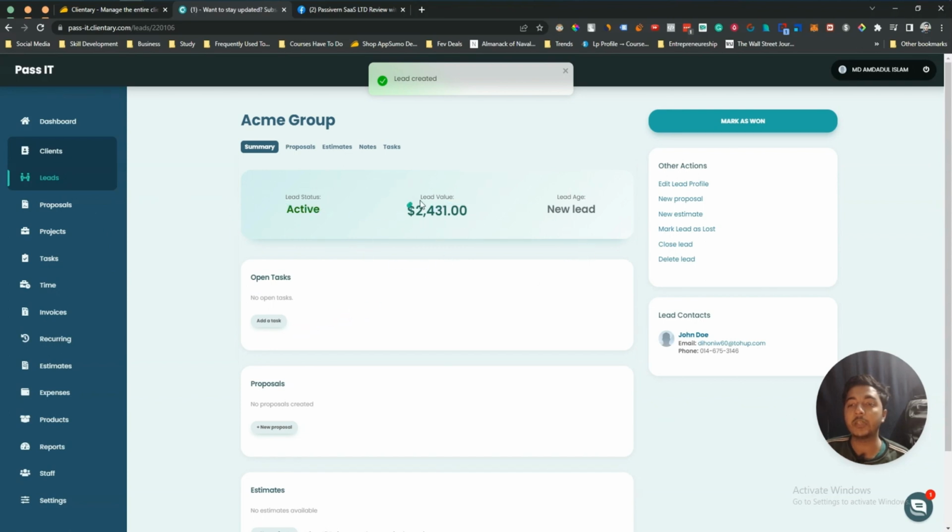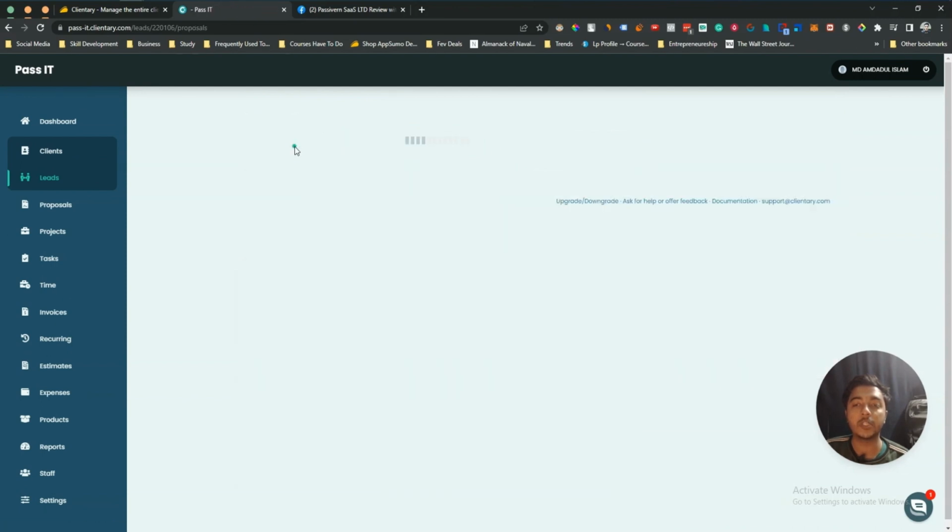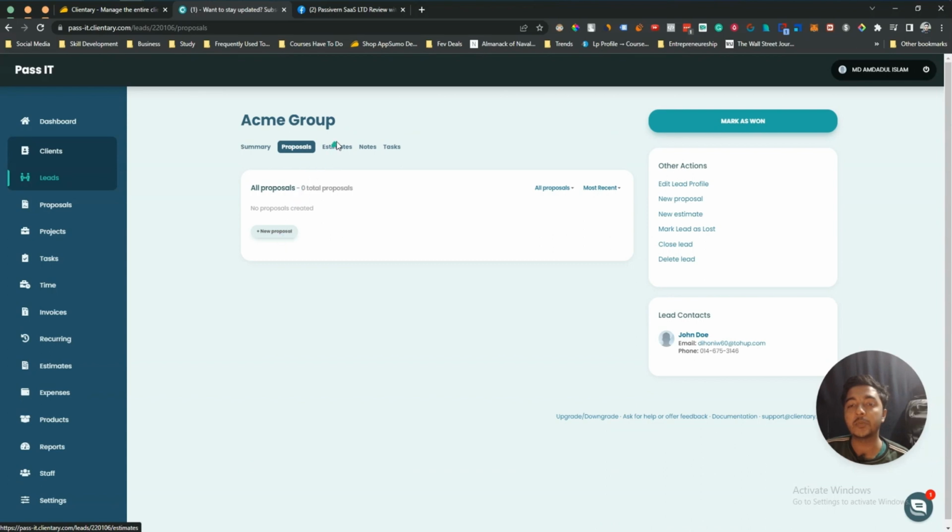And from here you can see what is your total lead value, lead age, new lead here, as you can see. And you can see your lead status. So these are the things. Here is the summary. Also you can send them proposal from here. If I go to this proposal section, then you can send them proposal. You can also have the estimated revenue from them.